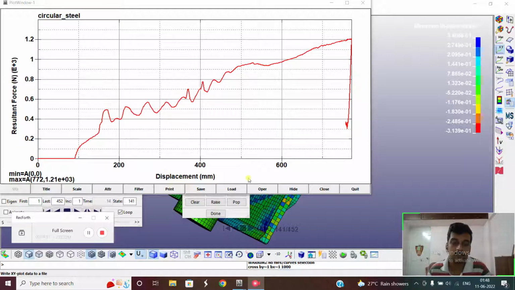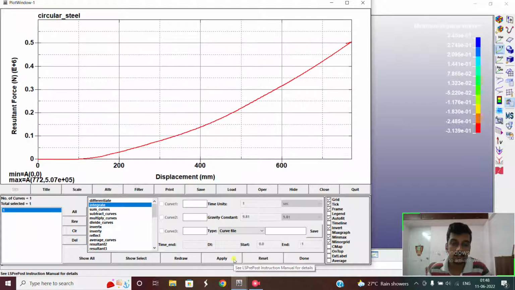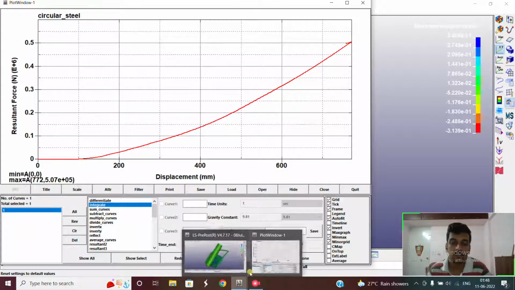If you need energy versus displacement, you need to integrate the plot. Here there's an option known as Integrate Live. So you will get the energy absorption value. The highest value is 507 kilojoules. Got that?